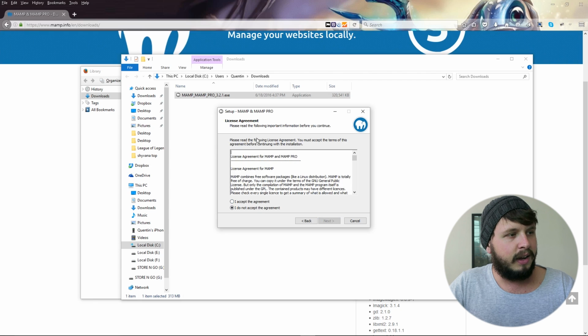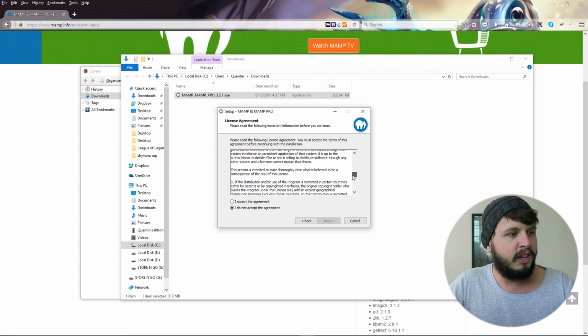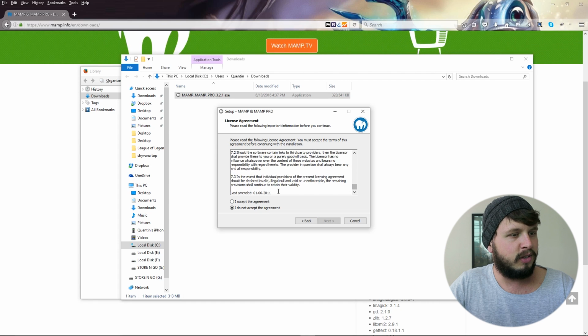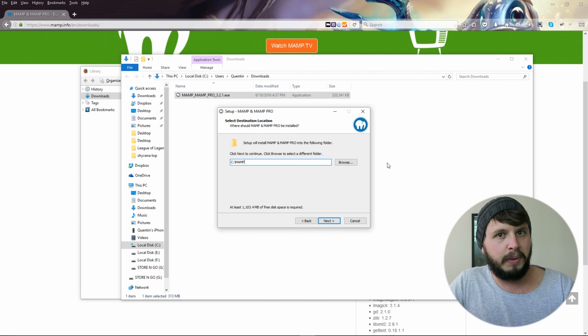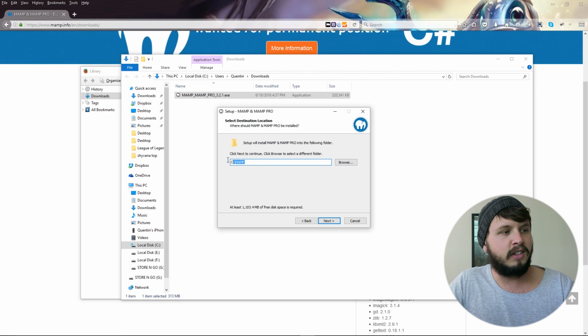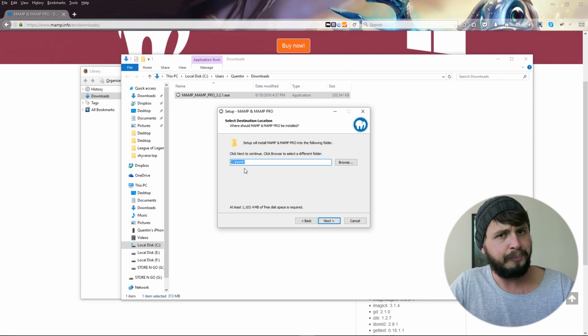Then you've got to read and agree to the license agreement. So that was a good read. And then I'm going to go ahead and hit next. And this part you really need to pay attention to, because this is telling you where you're going to install MAMP onto your computer. So in this case, it is the C drive and then a folder called MAMP. Now for most of you guys, it's going to be the same.